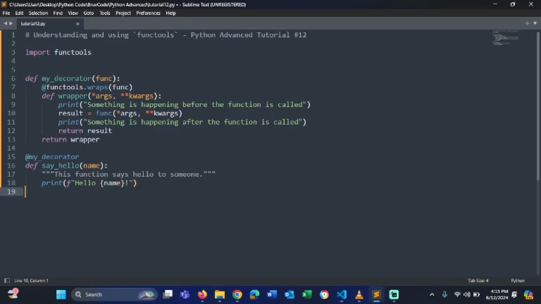Since we did that, we now want to call our function say_hello, and for this example I'll use my channel name, BravCode, or however you pronounce it.